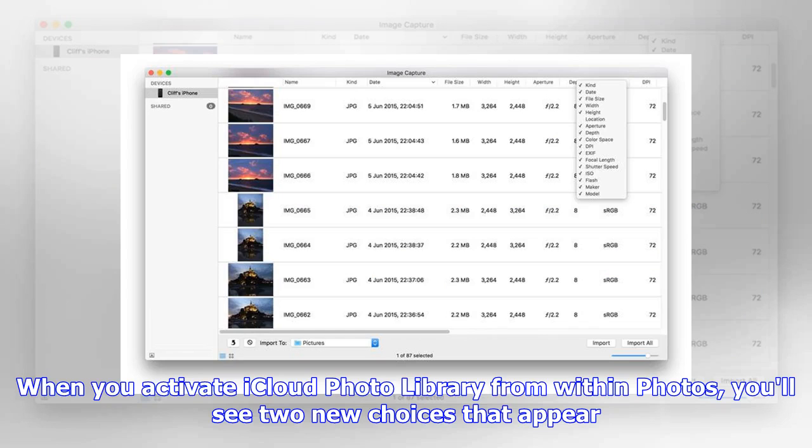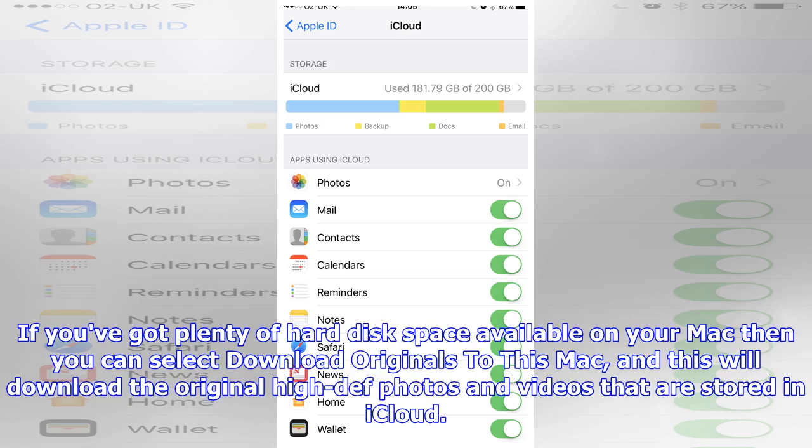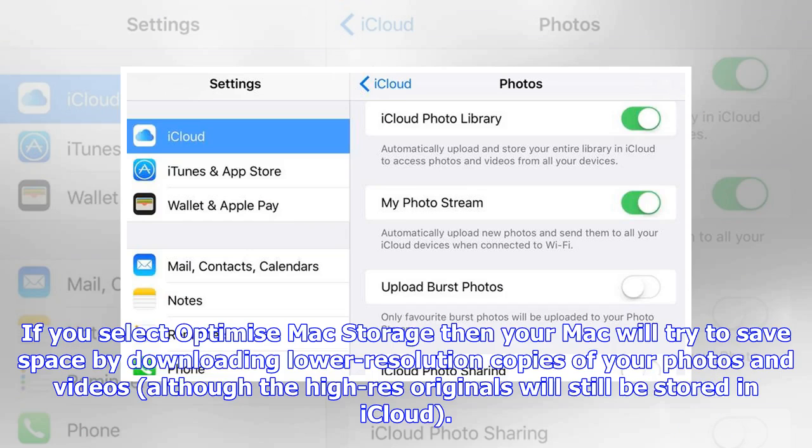When you activate iCloud Photo Library from within Photos, you'll see two new choices that appear. If you've got plenty of hard disk space available on your Mac, then you can select Download Originals to this Mac, and this will download the original high-def photos and videos that are stored in iCloud. If you select Optimize Mac Storage, then your Mac will try to save space by downloading lower resolution copies of your photos and videos, although the high-res originals will still be stored in iCloud.